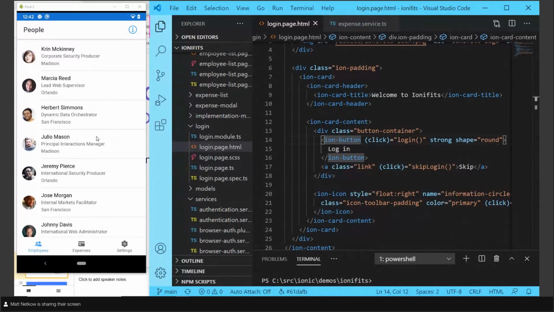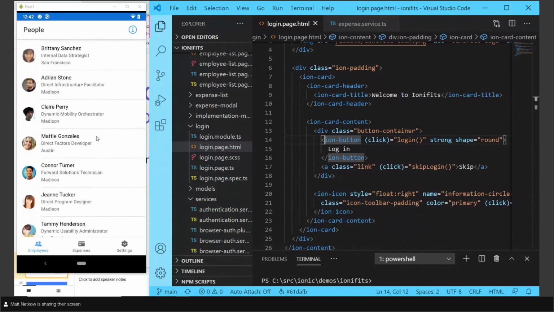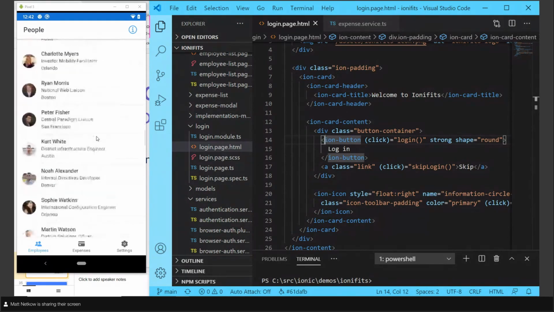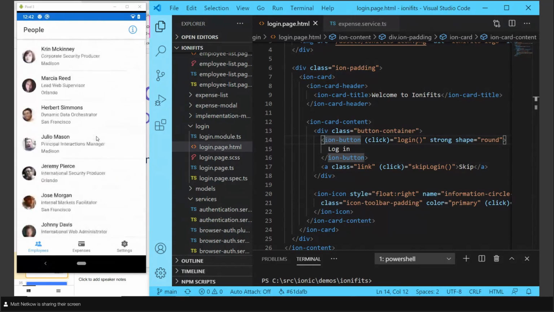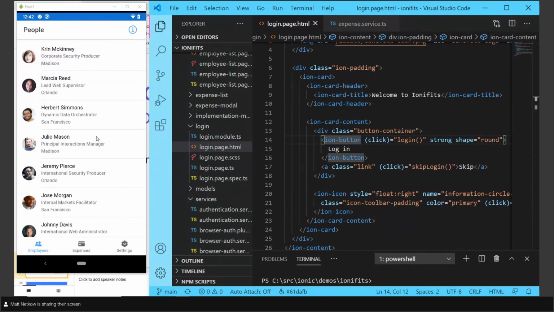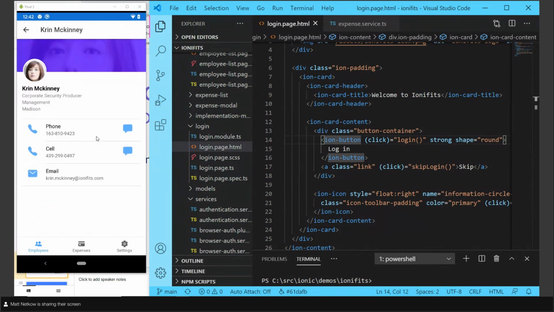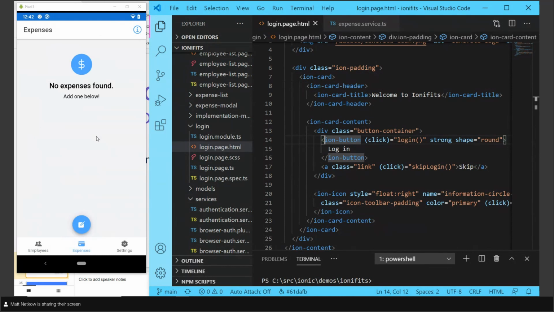So here I have a couple things. I have my employee directory, which lists thousands of different employees' info that I can look up, and I can quickly and easily scroll through this at really high performance. Additionally, I can tap on an employee, and you see how fast and smooth that is. There's all this different animation and gestures that are built into that, which you unlock with Ionic Framework. And then I'm going to look at the expenses page to round that out.